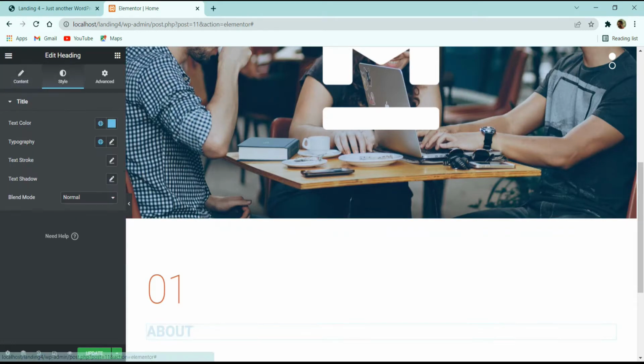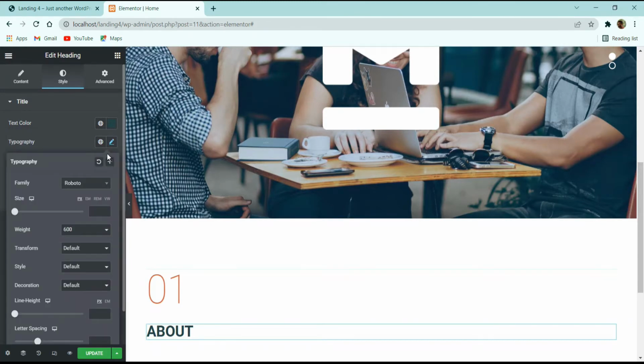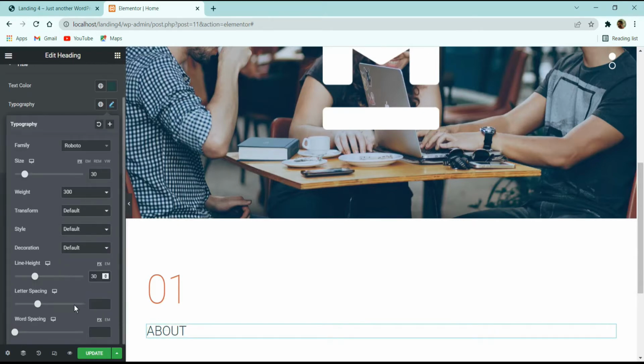Now let's go to the style tab and start editing it. So first of all, here we have to change the color code. So let me give it a color code of 264549. After that, now we have to change the typography. So click on this pencil icon, and then change the font size to 30 and font weight to 300, and then line height I just want to give it a 30 pixel of line height, and letter spacing I want to give it 5 as letter spacing.